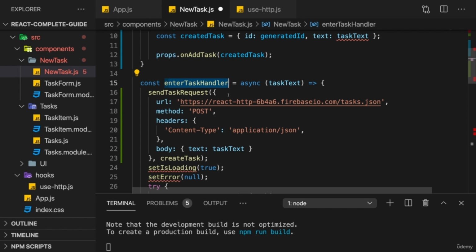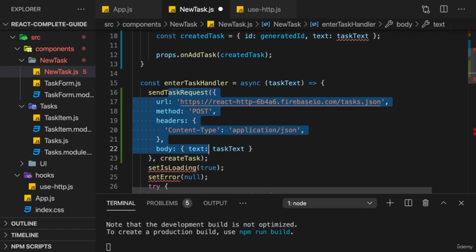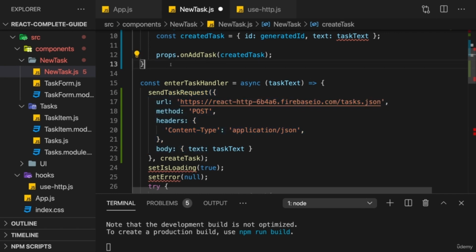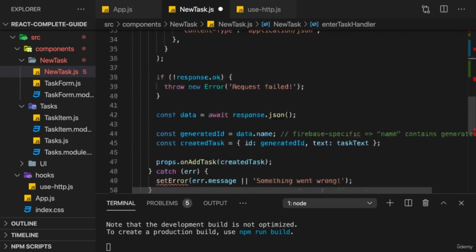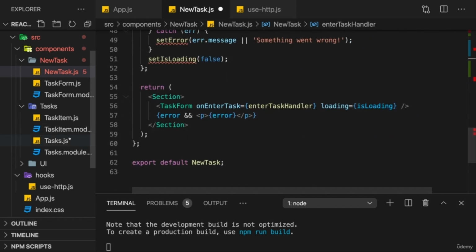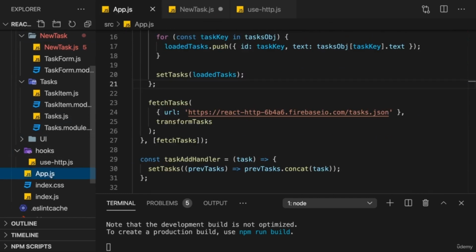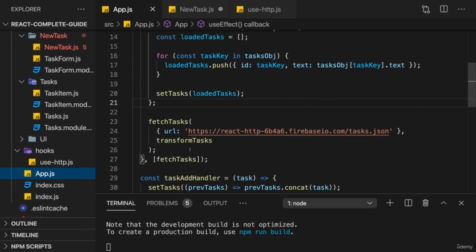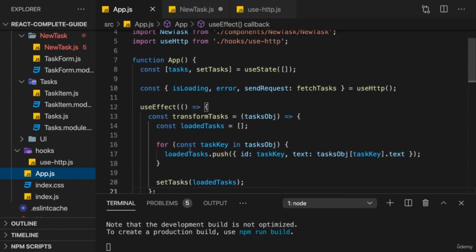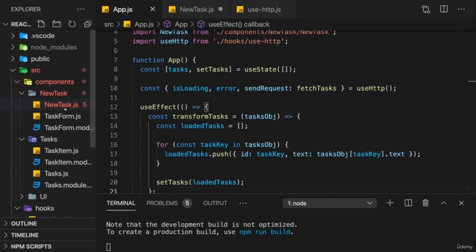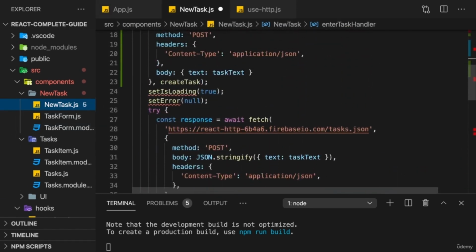Therefore, here we won't have the problem of an infinite loop, because this request will not be sent whenever the component is re-evaluated, but only when this function runs, which happens when the form is submitted. That was different in the app component. There we sent the request inside of useEffect, and therefore we had the danger of sending the request too often. In new task, we should be fine now.